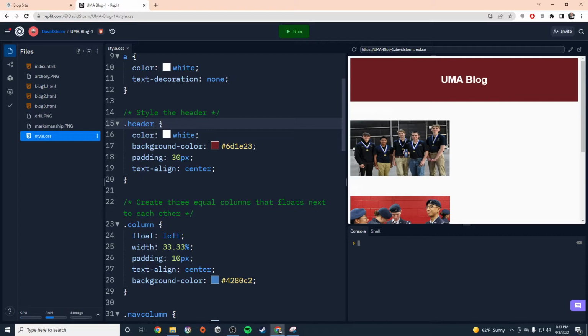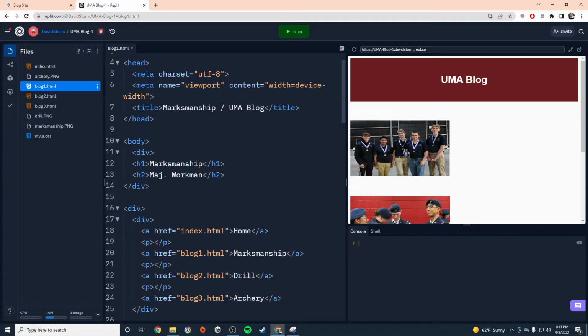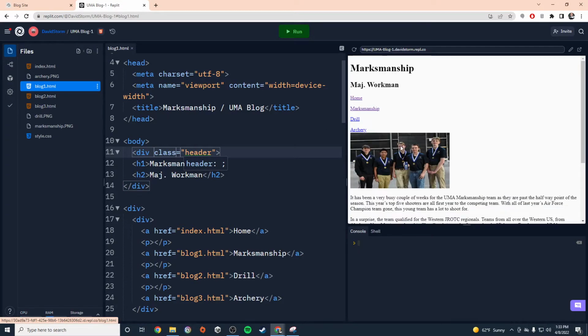Now we can see that that change has been applied. The nice thing is, because it's on the style sheet, we can apply it to every header in our project. So if we go to blog 1, for example, we can see that this is probably the header as well. So class equals header. We'll run it, and then let's go to the marksmanship page.